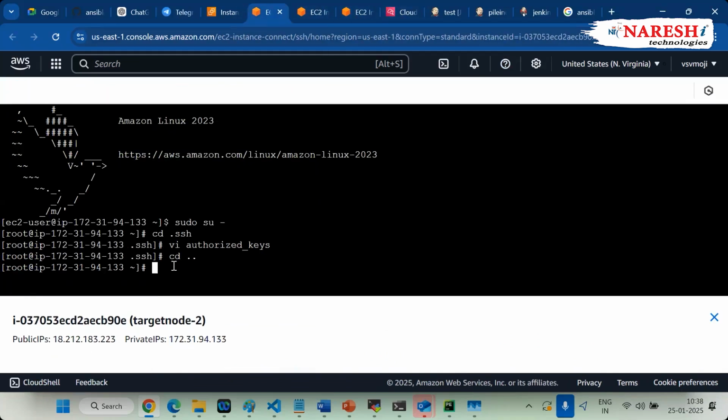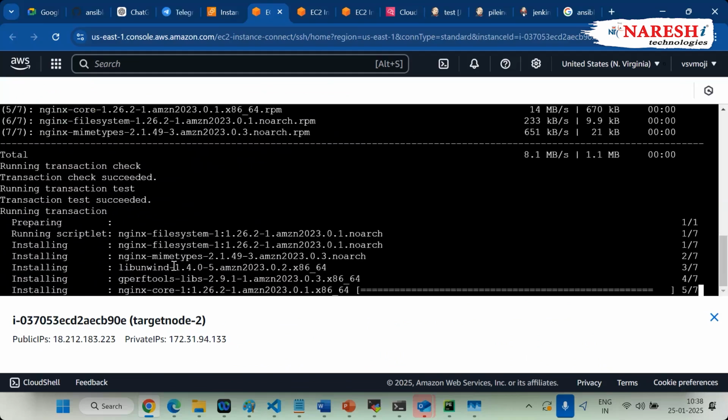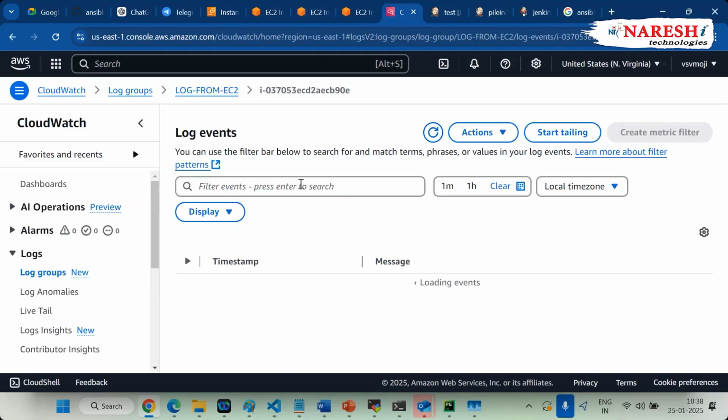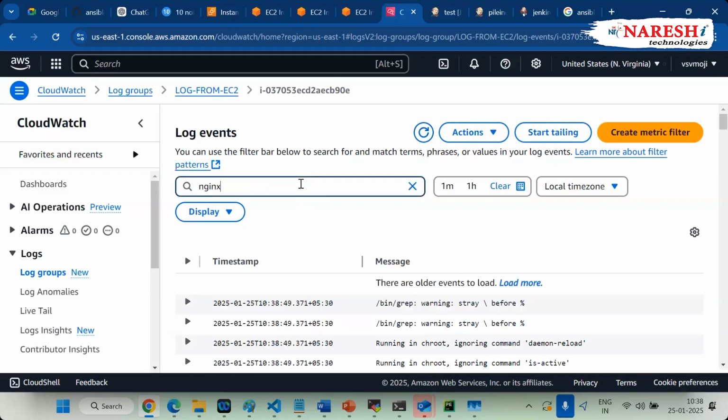You can install anything here. Logs means just understanding the purpose. Install nginx, just to check whether the logs are updating or not. Okay. Now you can check here, search nginx. You are able to see.